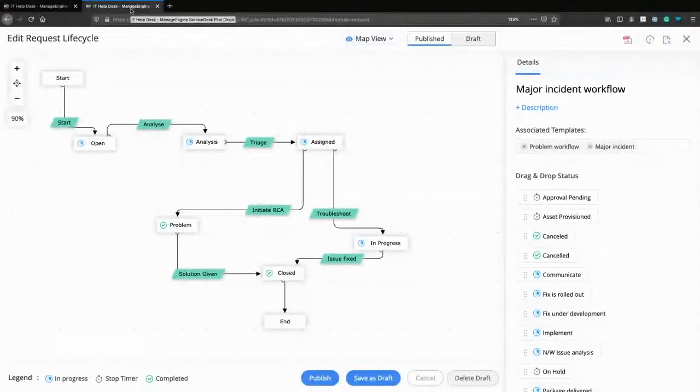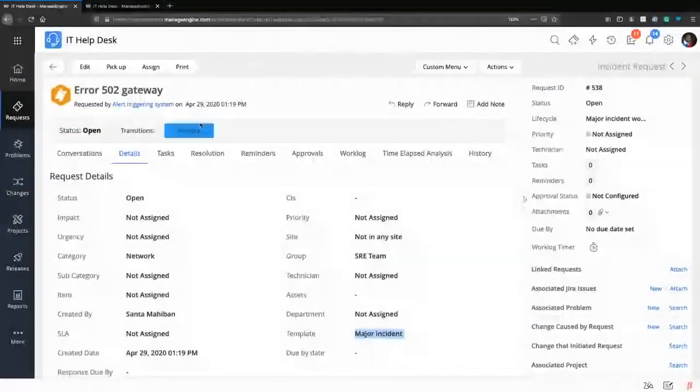How you can do that is with the help of the request lifecycle feature in ServiceDesk Plus. So that's what we have created over here. So when a request comes in, it goes into the open state. That is a default one, right? And when it goes from open, I want the next status to be analysis, right? And I have initiated a transition over here. That is this box over here, right?